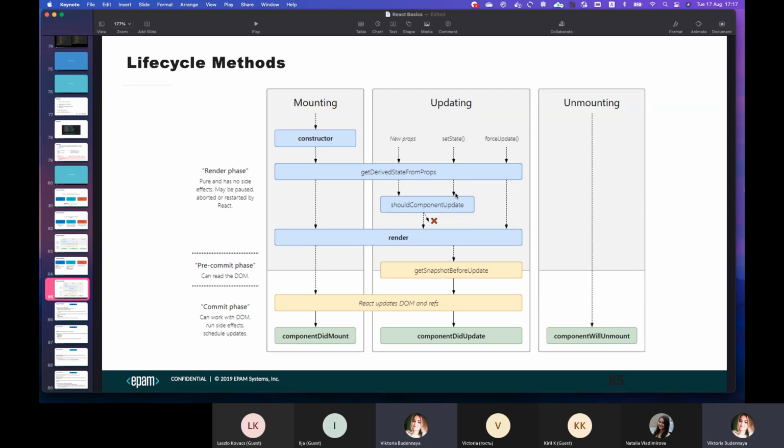So that's how you can manipulate changes of your component, more of a re-render of your component and stuff like that.